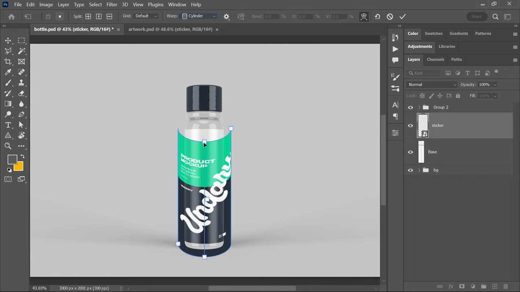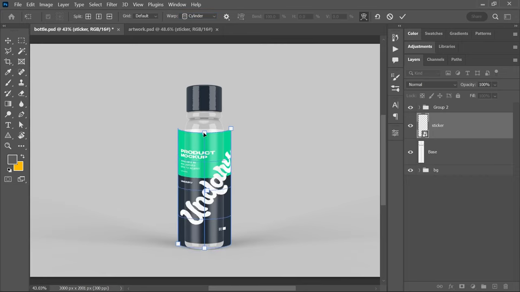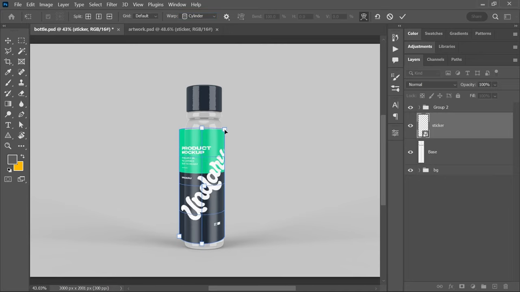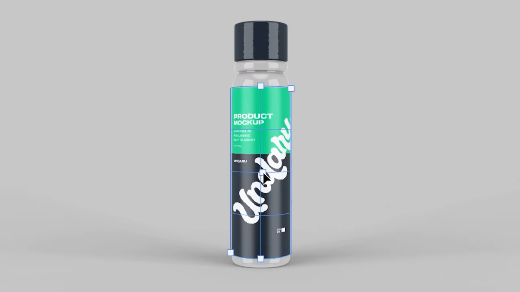The top center control point changes the arc of the upper and lower boundaries at the same time. The bottom center control point adjusts only the bottom curvature. The top right and bottom left corner control points allow you to resize the entire label. And the center control point allows you to control the perspective by moving it left and right. And now you can press Enter to confirm.